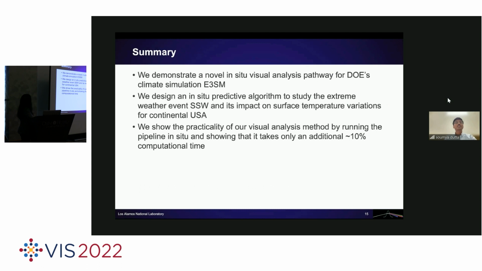We design an in situ predictive algorithm to study the extreme weather event SSW and its impact on surface temperature variations for continental USA. And we show the practicality of our visual analysis method by running the pipeline in situ and showing that it takes only an additional 10% computational time.